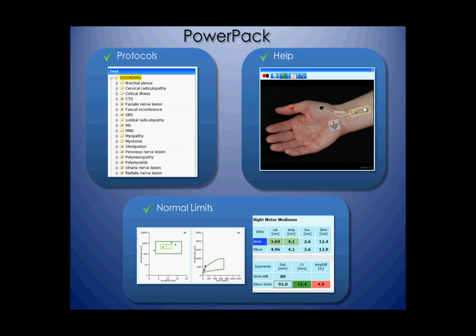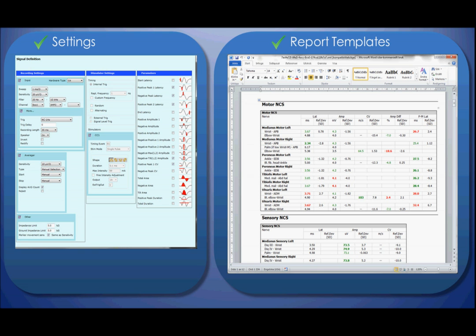As we have seen, PowerPack includes protocols for faster and optimal examination workflow, a help window with electrode placement images and method descriptions, and built-in normal reference limits. In addition to this, PowerPack also includes a full setup of amplifiers, stimulators and algorithms that matches the normal limits. Report templates are included as well to make the entire setup complete.